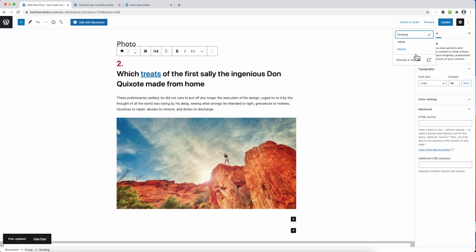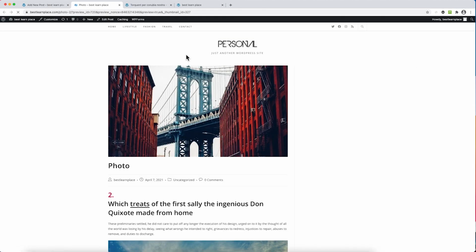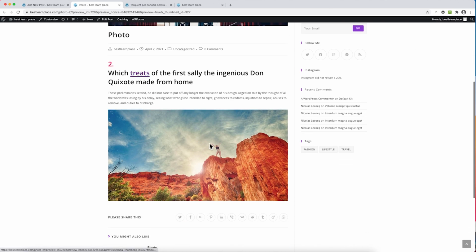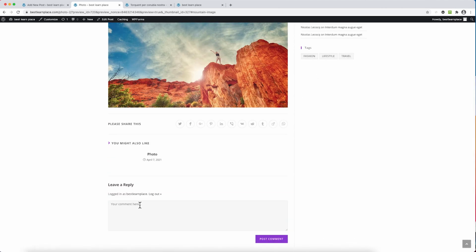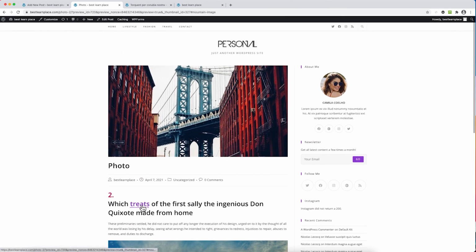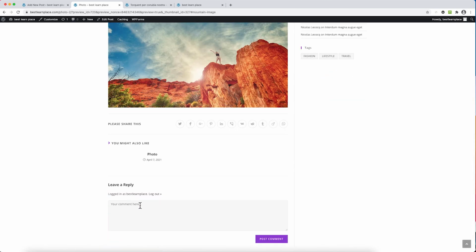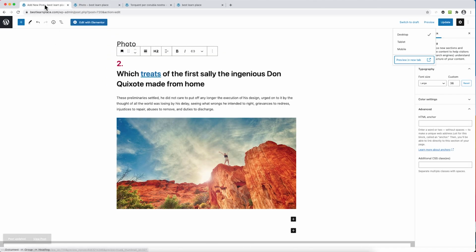And let's have a look how it looks like. Okay, so now as you can see, the image is here and this text, whenever I click on this text, it will jump to the image. So this text is linked to the image and you can use this throughout your website.